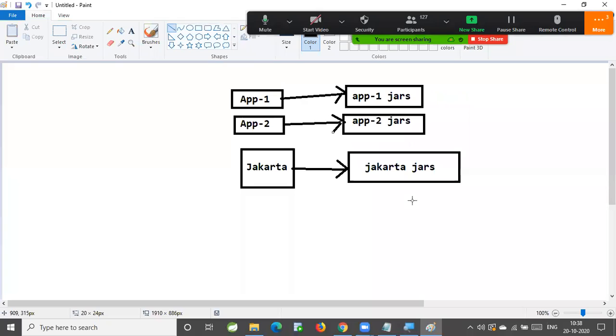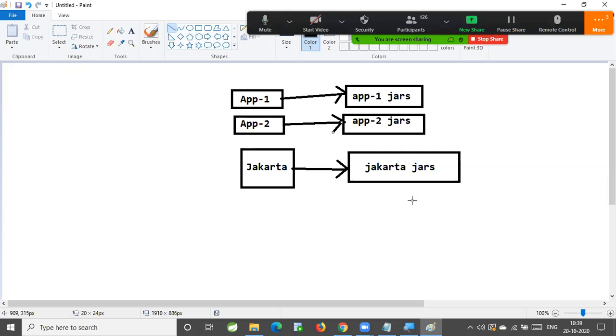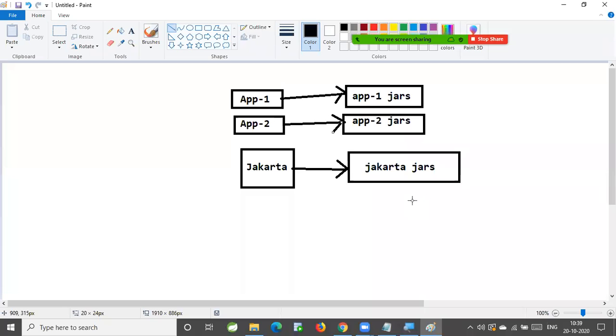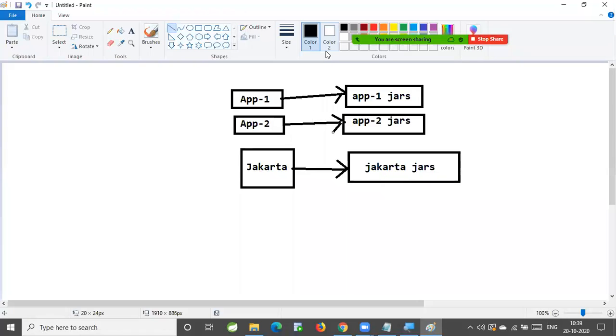Now, after keeping all these jars in the locations, they realized that there are some common jar files for all these projects. The jars which we are using in application 1, same jars we are using in application 2, and some same jars we are using in the Jakarta project also. That is what they encountered.